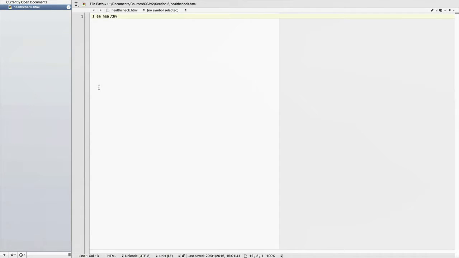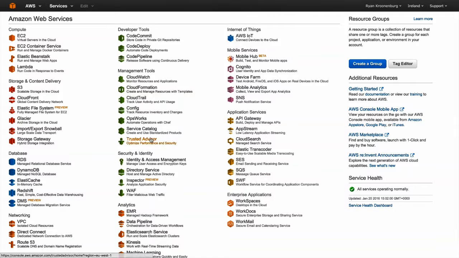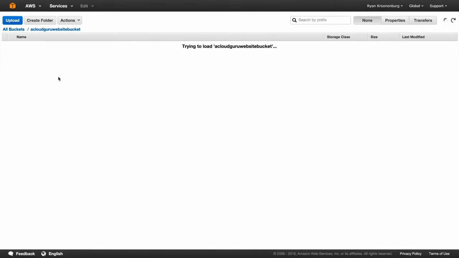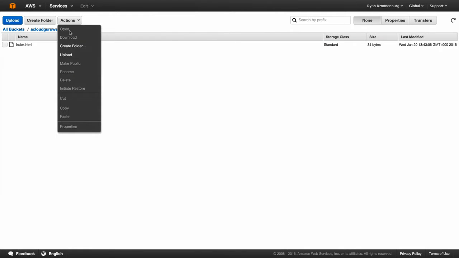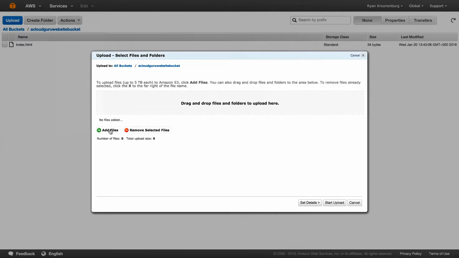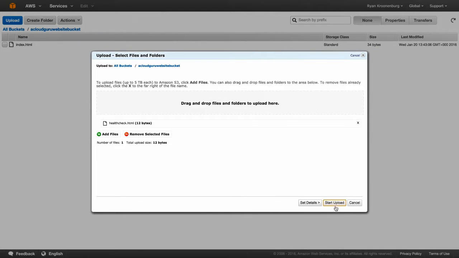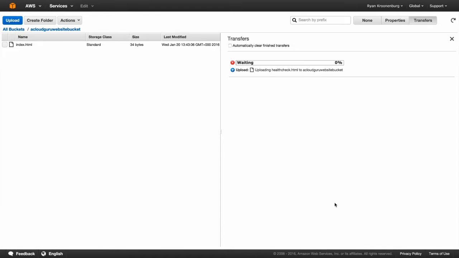Okay, and then what I'm going to do is go over to the AWS console. I'm going to go over to S3 and access that bucket that we created for the Bootstrap script. So it's a Cloud Guru website bucket. Currently I've got my index.html in there, and I'm just going to quickly upload that health check file that we just created. So there we go, healthcheck.html, and hit start upload. And so now we've got an index page and a health check.